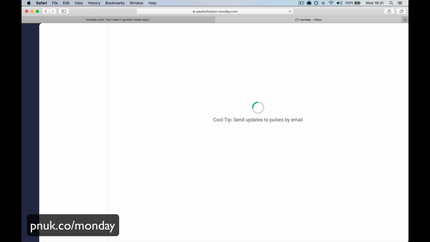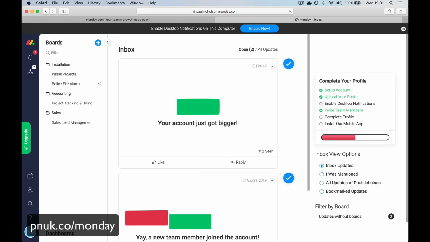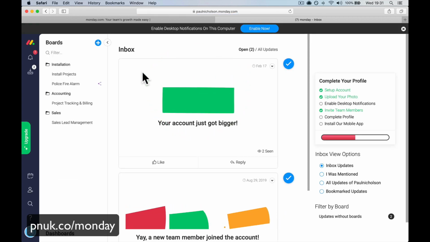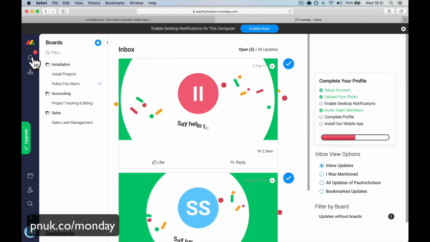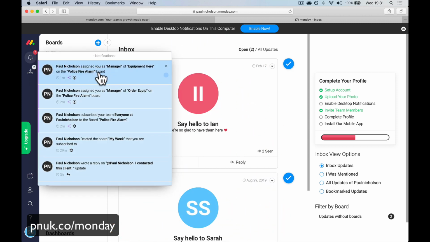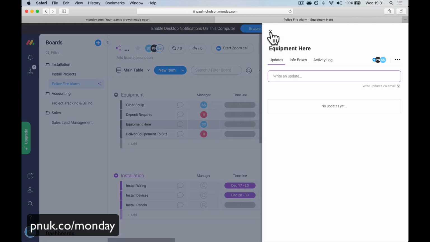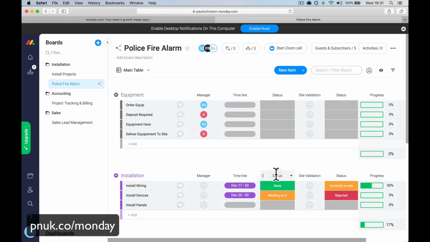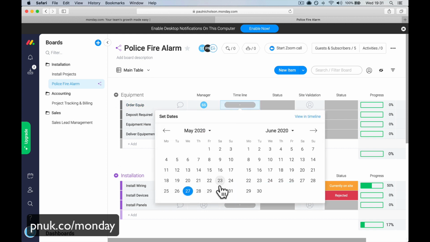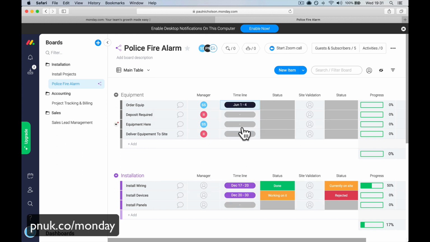So Sarah is effectively sales manager and she's in charge of inventory in this example. So you're going to get your notifications saying the things that you've been assigned, and you can jump into that board, right? Now, Sarah can go off and say order equipment. So she's going to set her dates and say, right, I'm going to order it between June the 1st and the 4th.